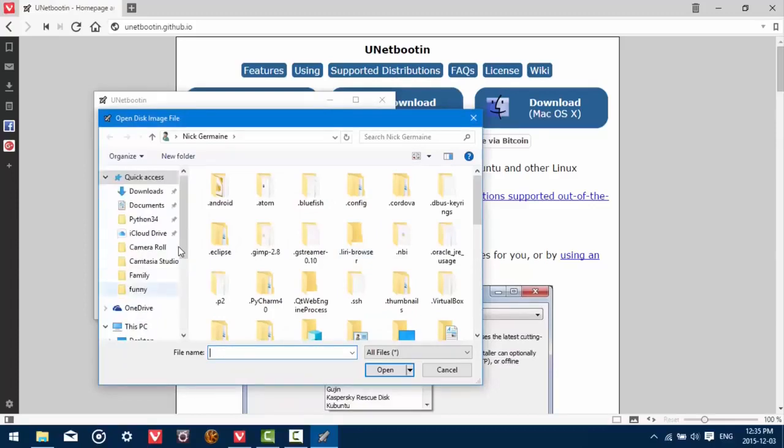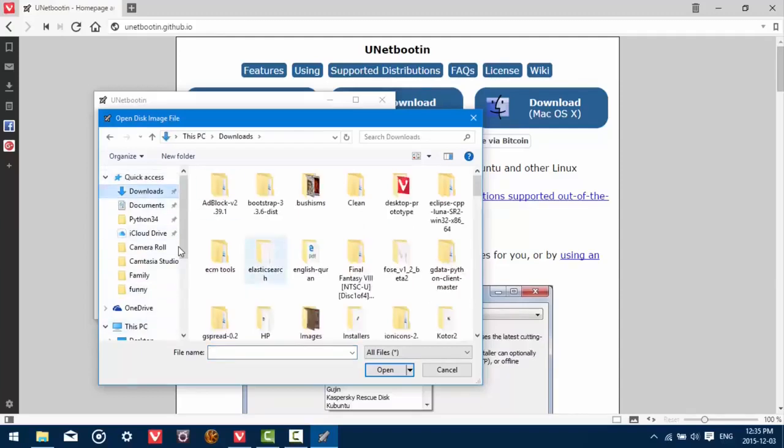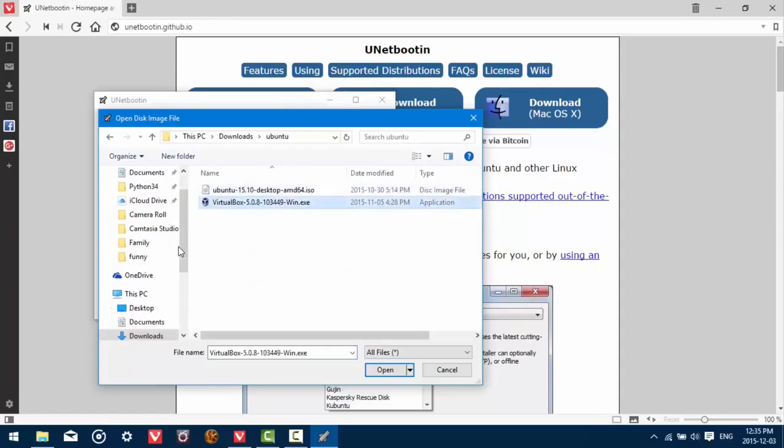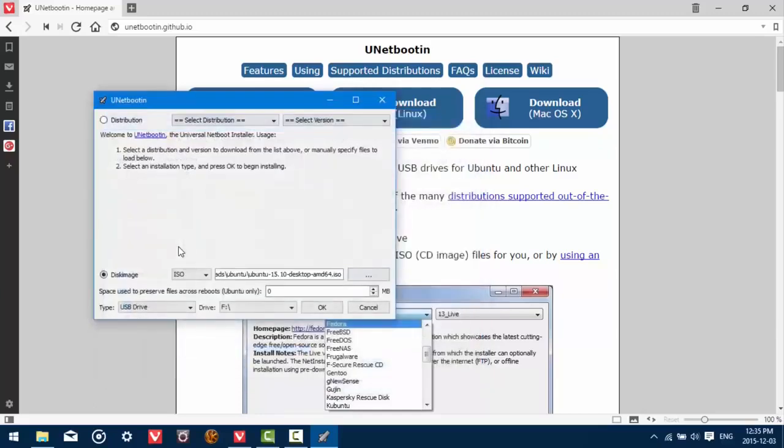So mine is in Downloads, Ubuntu. And this is the same ISO image we downloaded in the first video. It's the same one that we installed in VirtualBox, and we're going to be using it now as well. So select it and hit open.